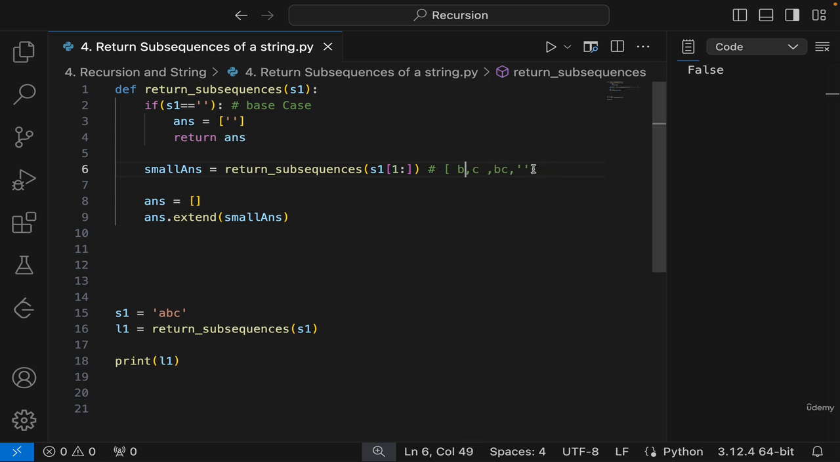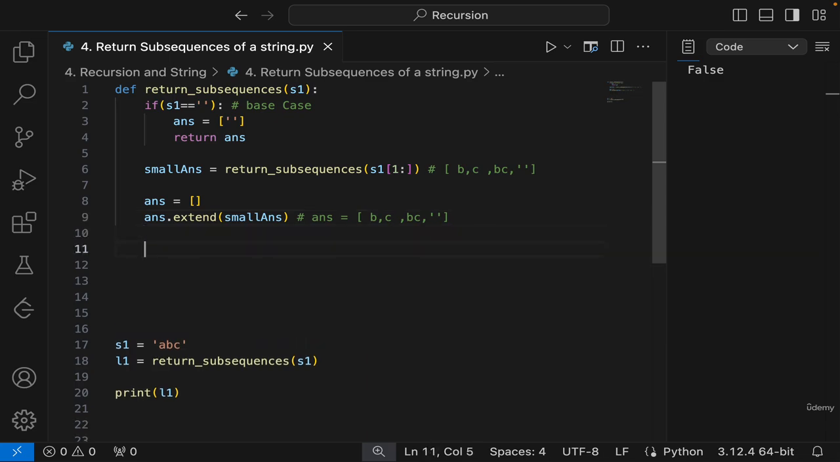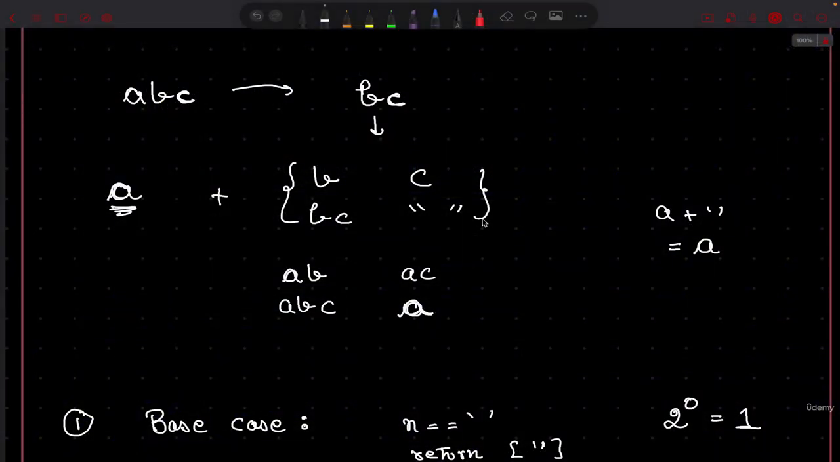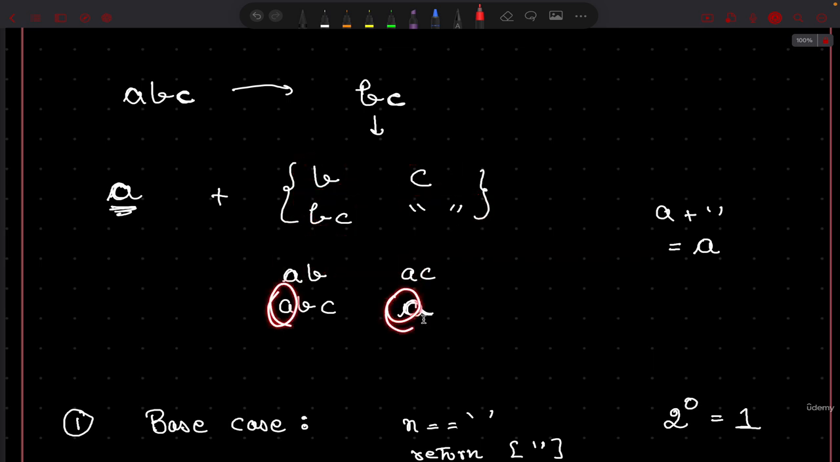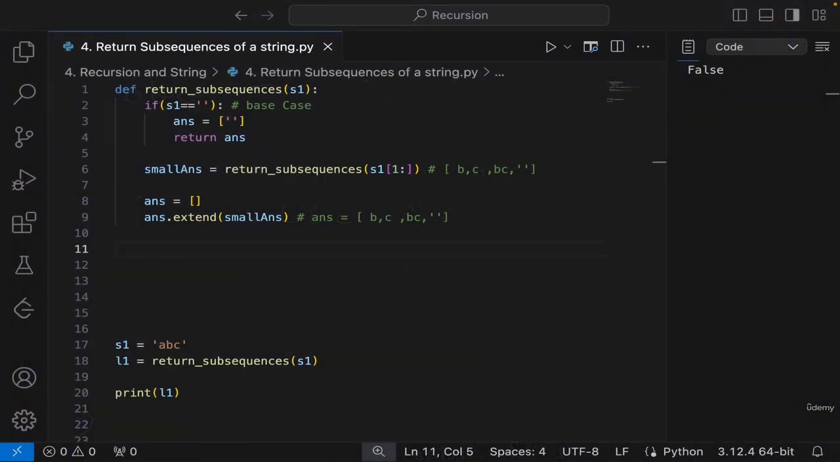Okay. So if this is the string which you have, when you extend here, your answer also has these strings, right? So as of now, your answer has this string. Now the next thing which we actually saw was that I have to take each and every element of my small answer and add the element which I am keeping with myself in front of that. And I think that is also a pretty easy thing to do. We have done this a lot of times.